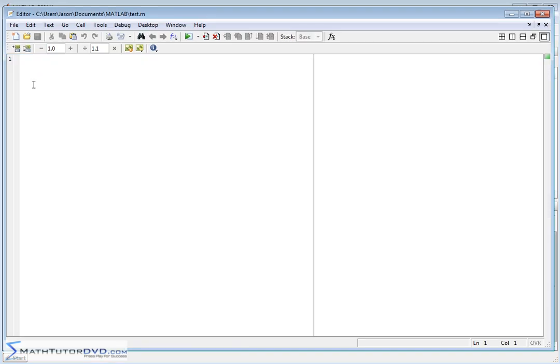When I double click this file, up pops the editor window. Notice it says editor up here. This is kind of like the place where you type in all of the MATLAB commands that you want to execute in a script, one after another, in other words. So let's say I just wanted to do a simple calculation.